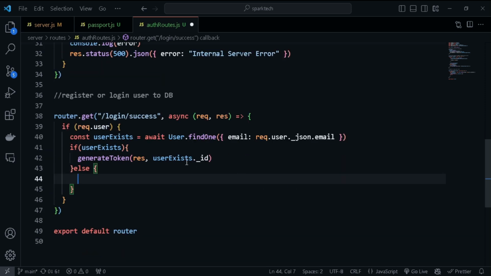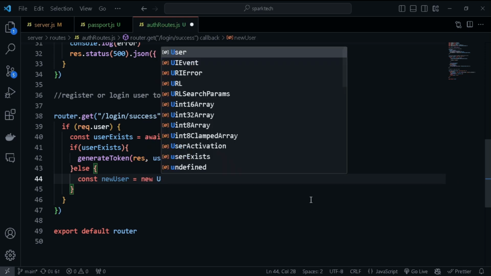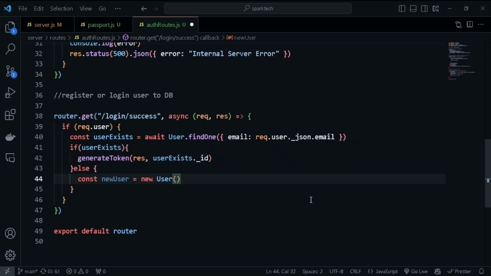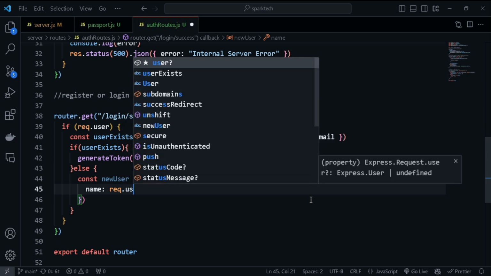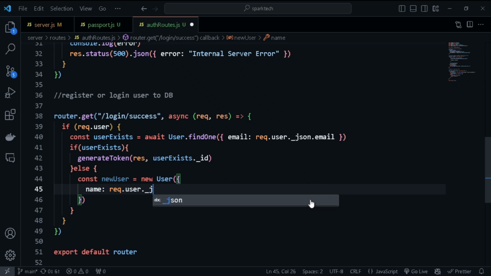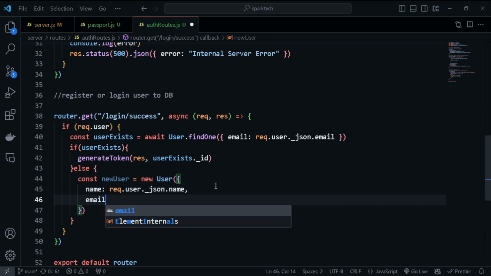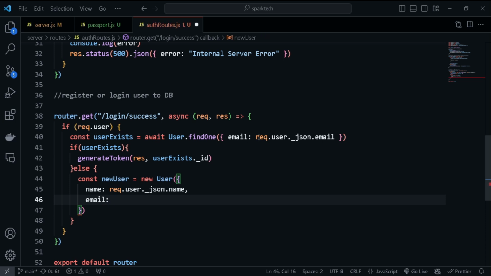we need to register the user. I'm going to call this newUser and set this to an instance I'm going to create using the user model. This is another way of creating a user, and later we just need to save the instance. Let's pass in the name and whatever the required fields are: req.user._json again .name. This _json will contain all the different information about the user. Then the email, which is going to be the same thing.